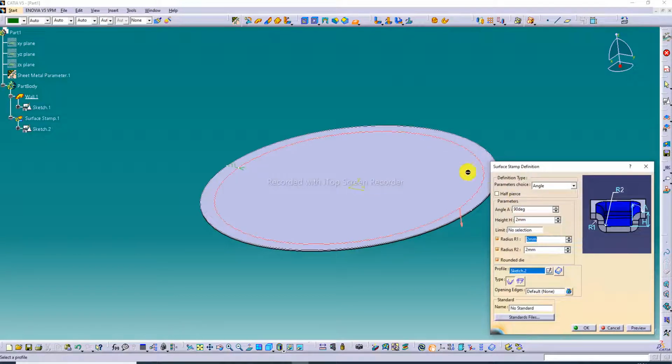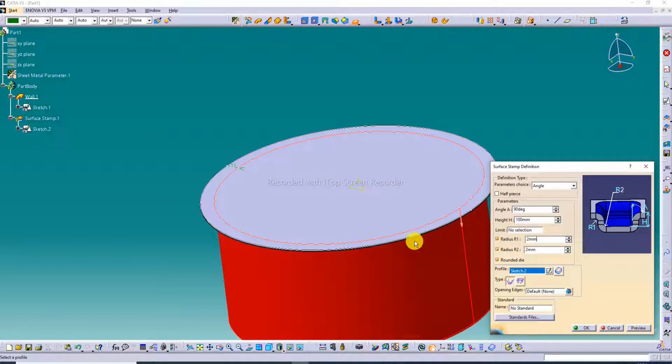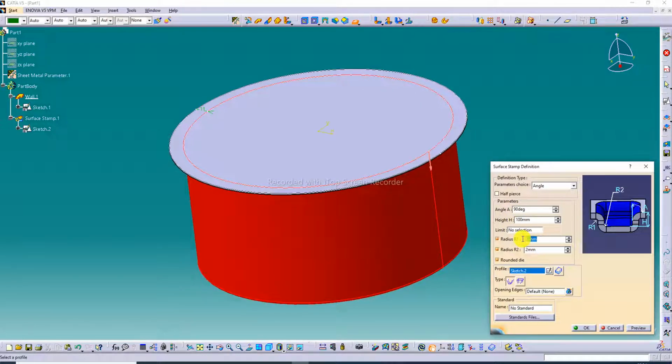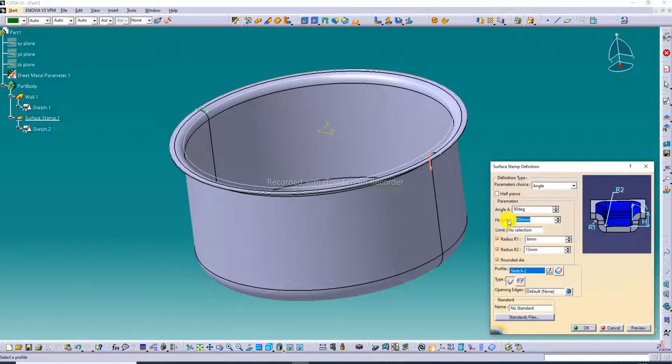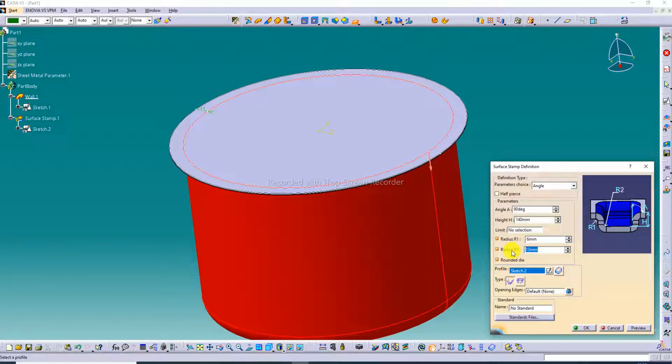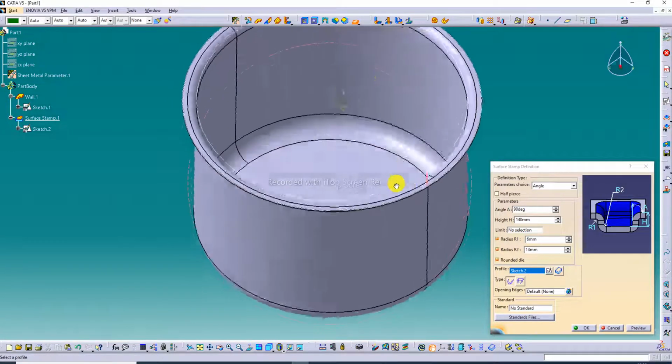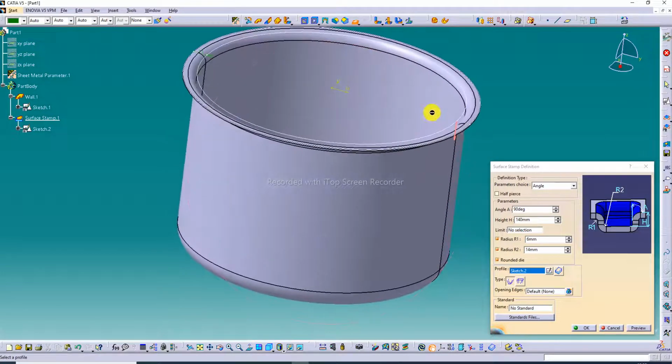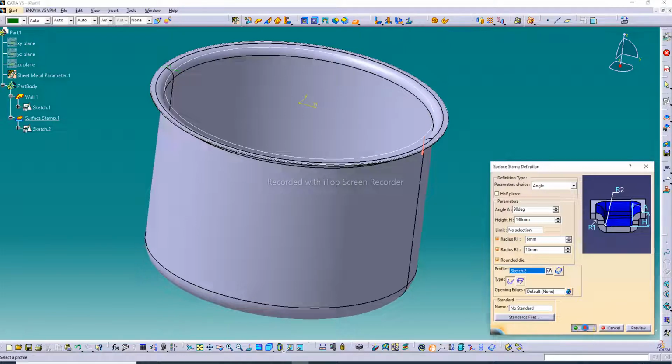At first click the circle line here, the angle is 90 degrees, and the height is 100. The preview is showing here. The first radius is 6 millimeter, and the second radius is 13. The preview is showing here and this is perfect, but the height is changed here. 140 is better, and 14 is correct. All is looking perfect. Click OK, this is perfect.